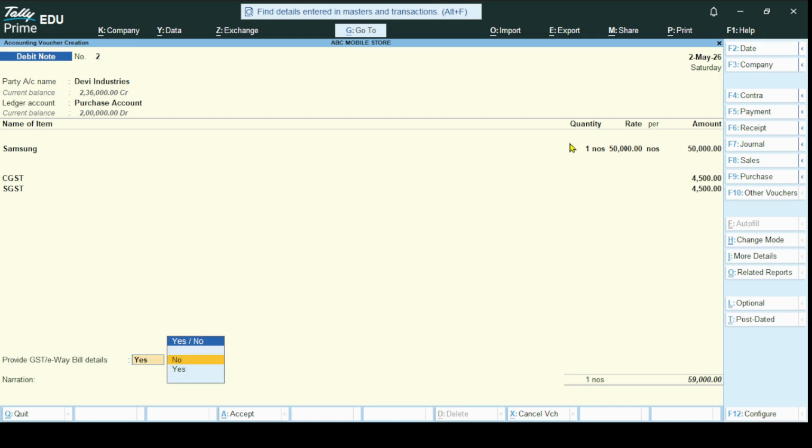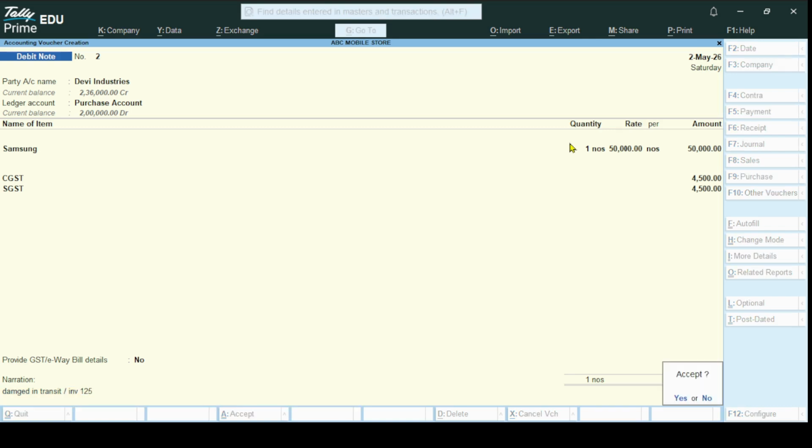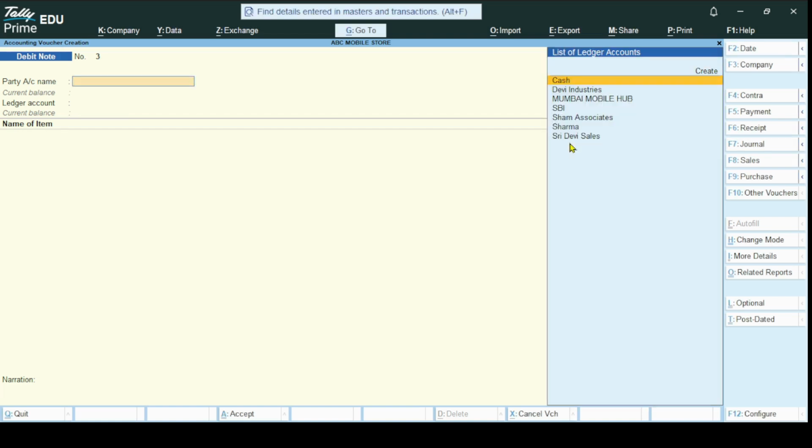In the narration, you have to mention clearly why you are returning. Damaged in transit. Invoice number you have to mention. I'll assume and mention it. Press enter to accept. Now the debit note has been saved.